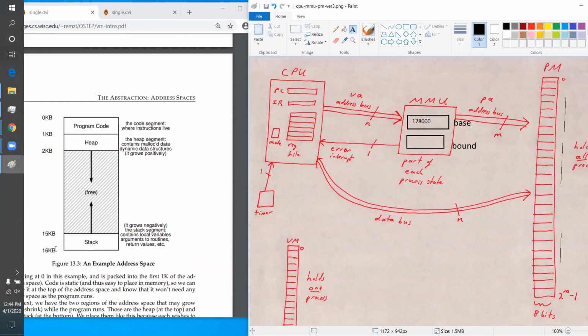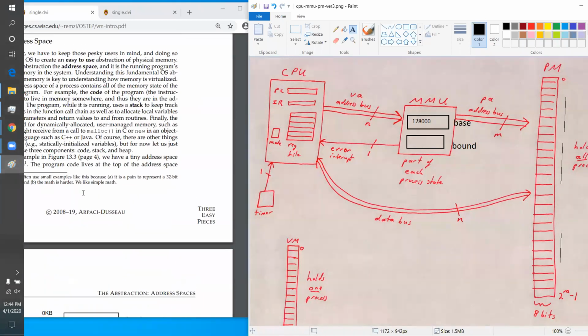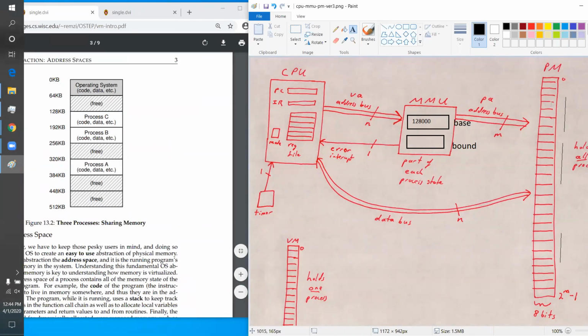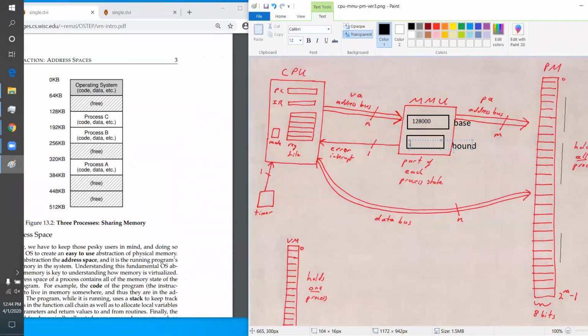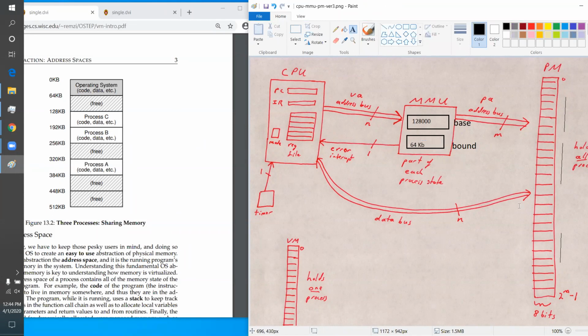What's the upper bound on memory you can access? You can access memory from 0 up to your upper bound. I'm going to use an upper bound of 64,000. So in this picture down here, the bound register would have 64,000 in it. Or actually it's 64 kilobytes, which is not quite the same thing as 64,000. The base register should have been 128 kilobytes, which is really slightly different than 128,000. So you have the base and bound register.